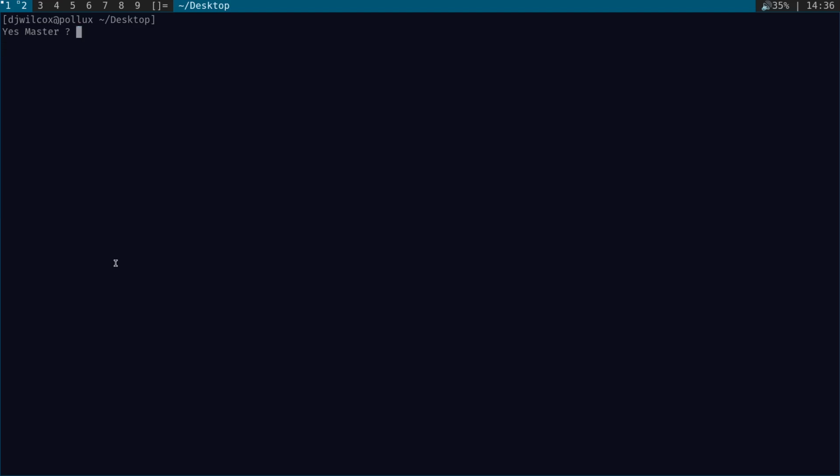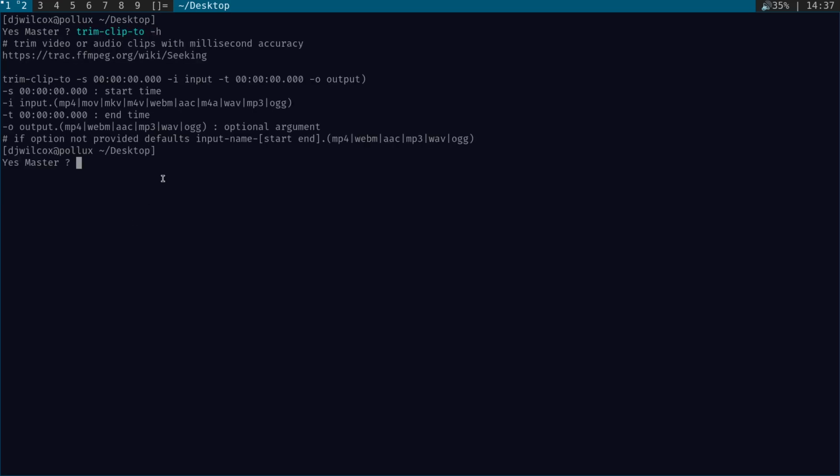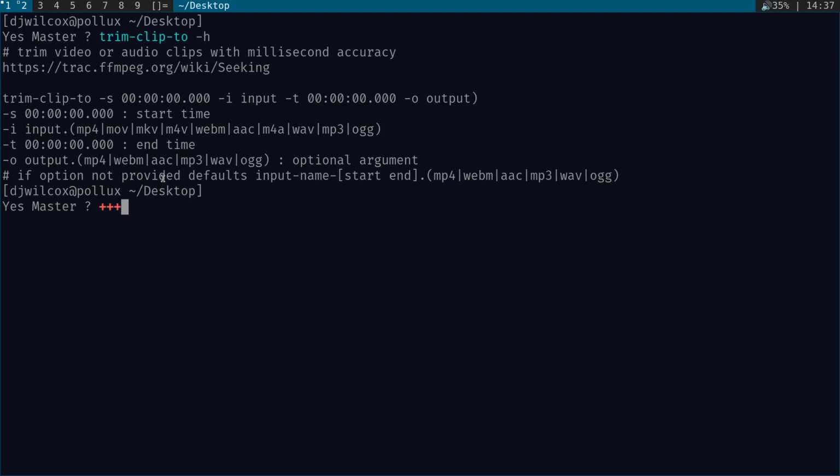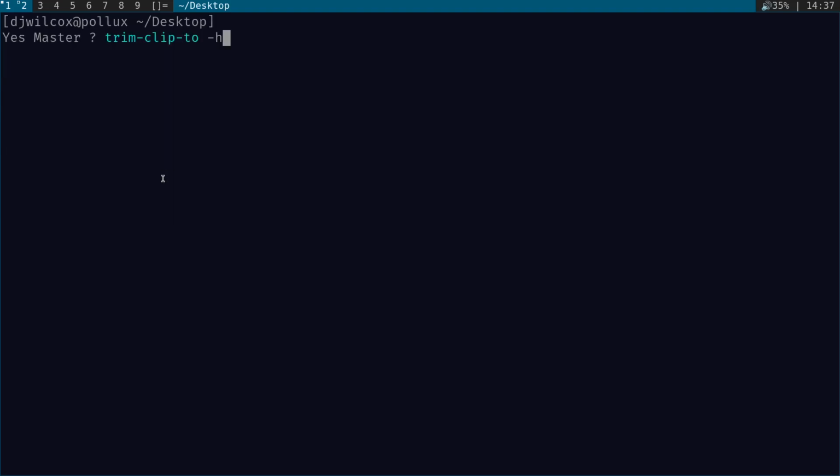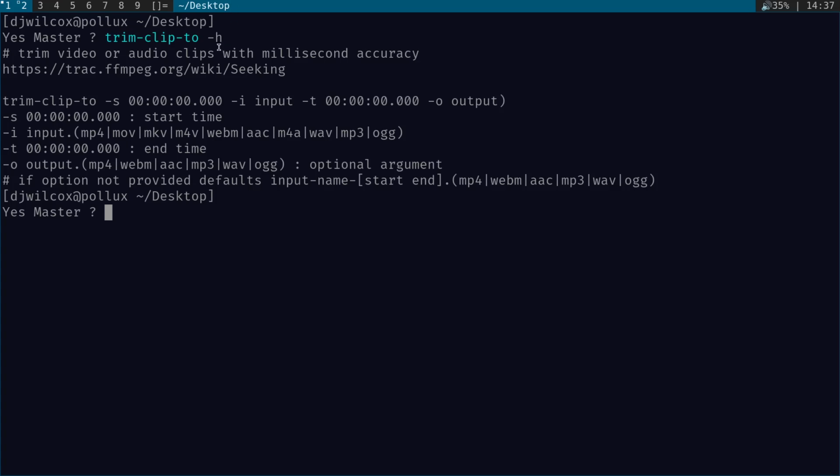So what we do is we run trimclip2 with the -h option to provide the help. So with the -h option, it will show you the help for the script. What you can see here is we have trimclip2 -s for the start position, -i for the input file, -t for the output duration, the output position rather.